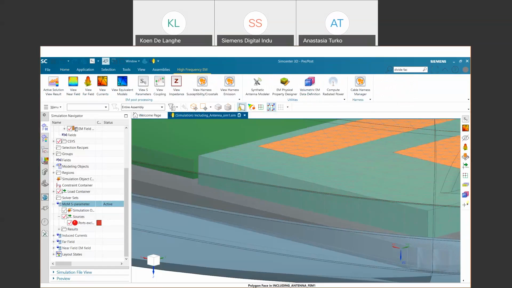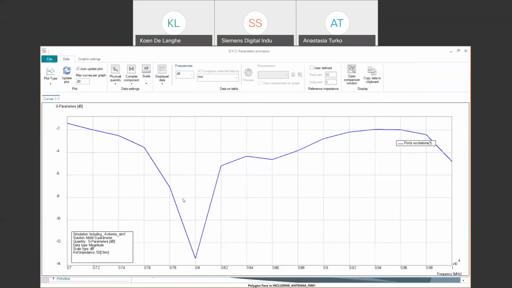So now I have to change my screen to here. You see a typical S-parameter curve is not very well optimized, so to speak, but basically it drops at, in this case, 800 gigahertz and then goes up again. That's the typical S-parameter curve. And we do this calculation in, so to speak, a few minutes. Okay, Anastasia?